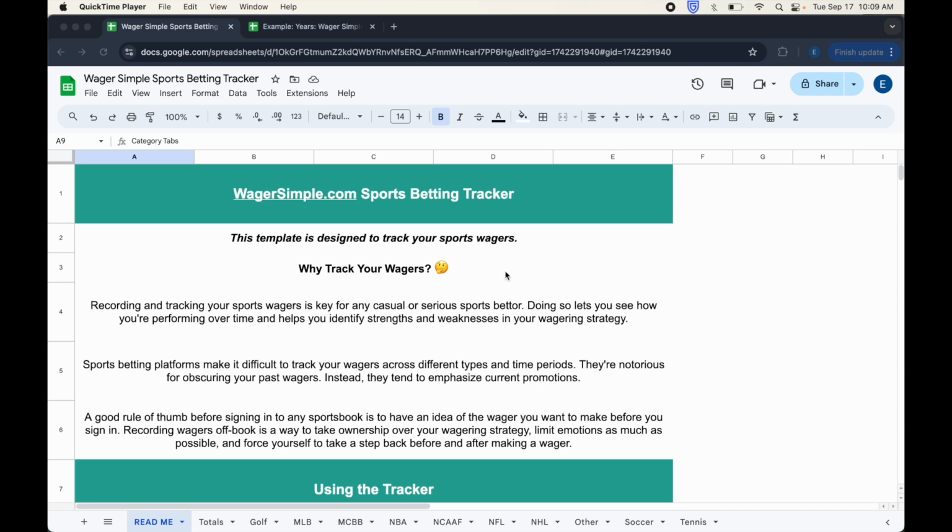In the tracker itself, here I've got it pulled up. You're going to find a README tab. That's the first tab, followed by a totals tab, and then other category tabs. We're going to start with the README.